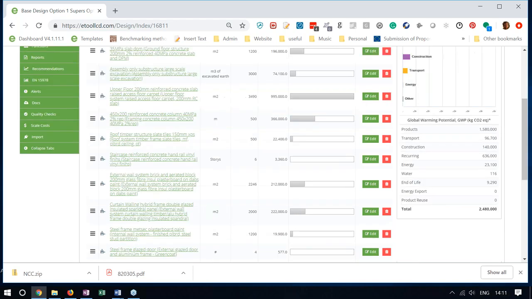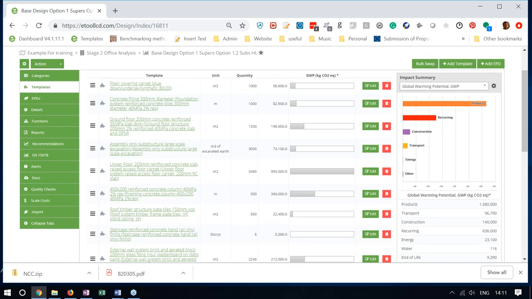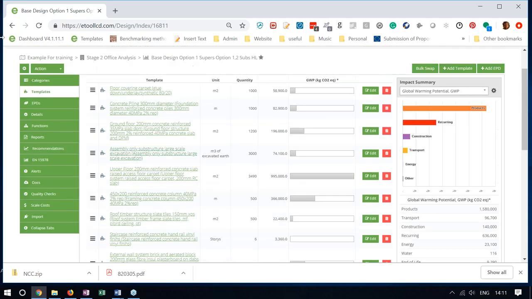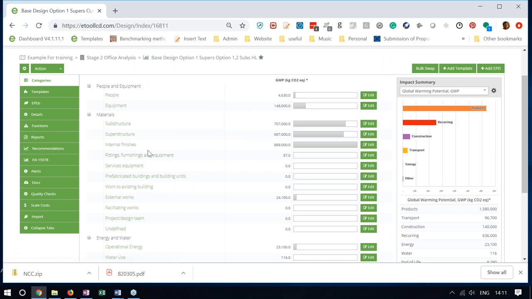Ideally, we would get involved a bit earlier in stage 2 and have a less detailed model, but more discussion earlier on. This is at a later stage, but that's when we got engaged for this particular example. The model includes, I guess, items beyond the initial scope. So yeah, we've got a superstructure in there, but we've also got substructure. We've got some finishes in there and some external works.